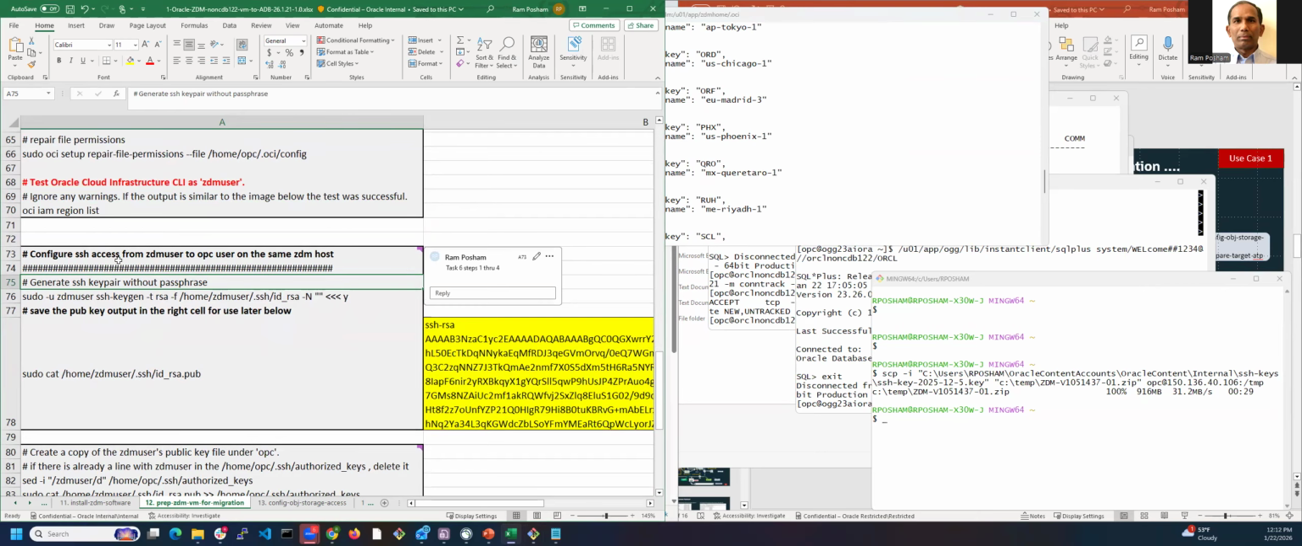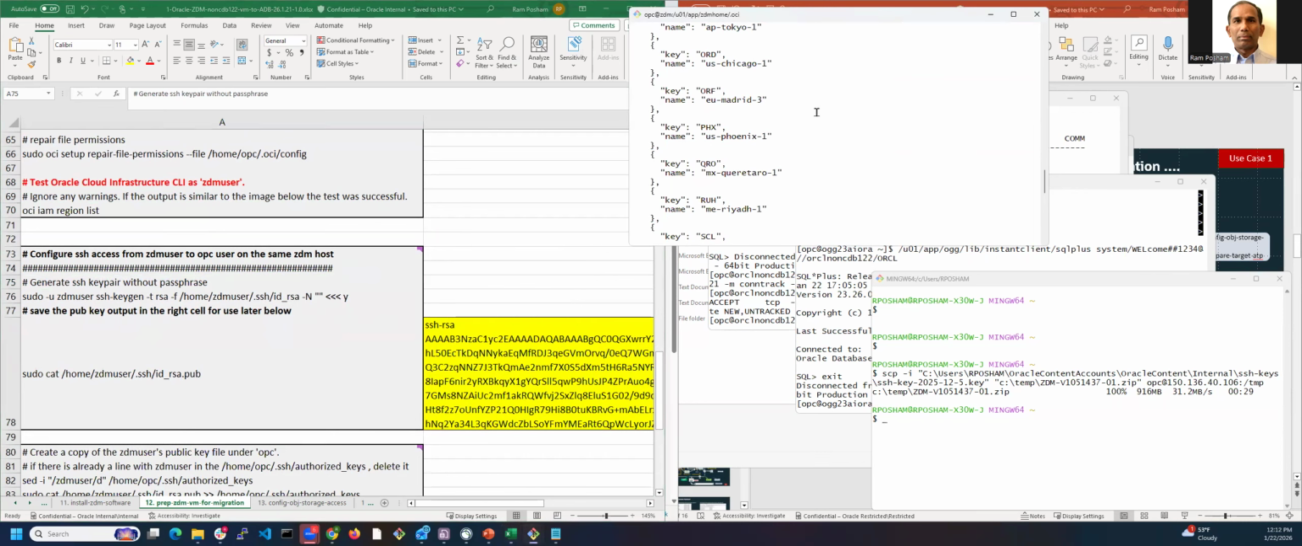So configure SSH access from the ZDM user, on the same machine, right? You've got the ZDM user and also the OPC user. The OPC user has the SU capability, right? So what you do is, this user, the ZDM user, should be able to run certain commands. So that's why you need to do this.